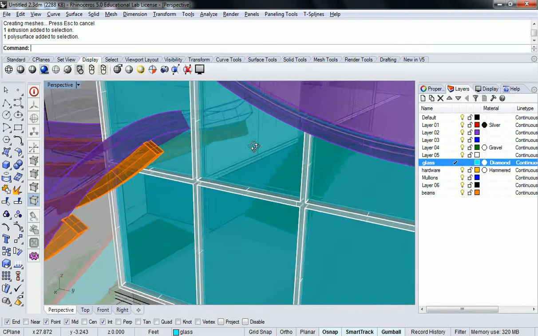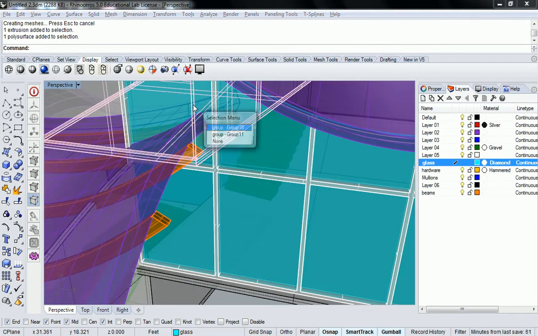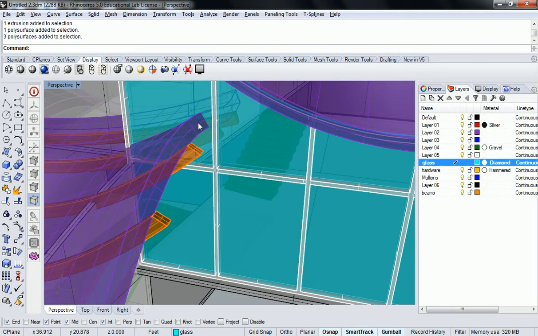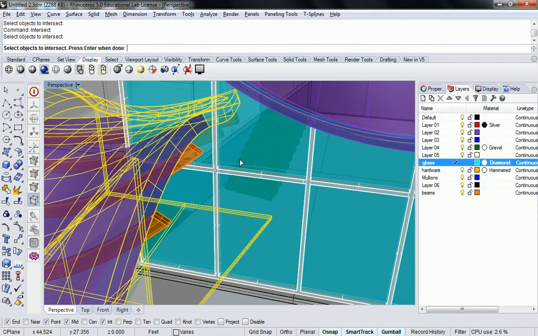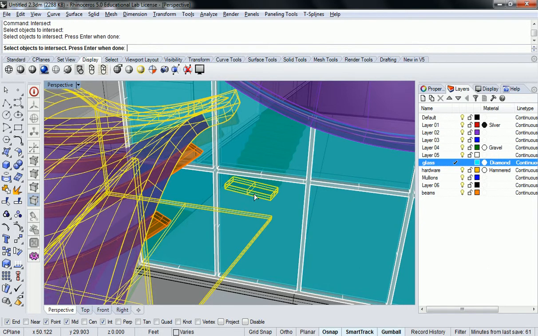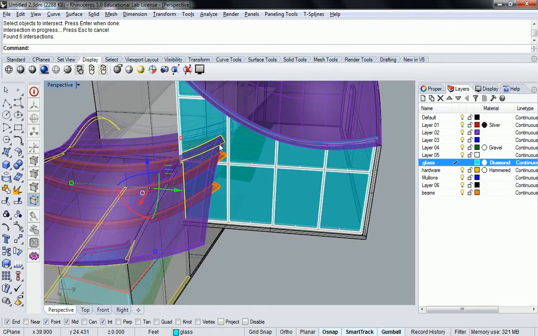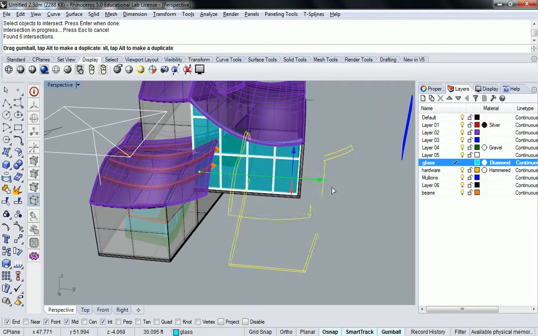If you're at all confused about how that works, we go back to what I just discussed with your sweep profile. We can rectify that very simply by saying intersect. And I want to intersect the roof. Sorry. Intersect the roof with the glazing, like that. And then we can pull that off.